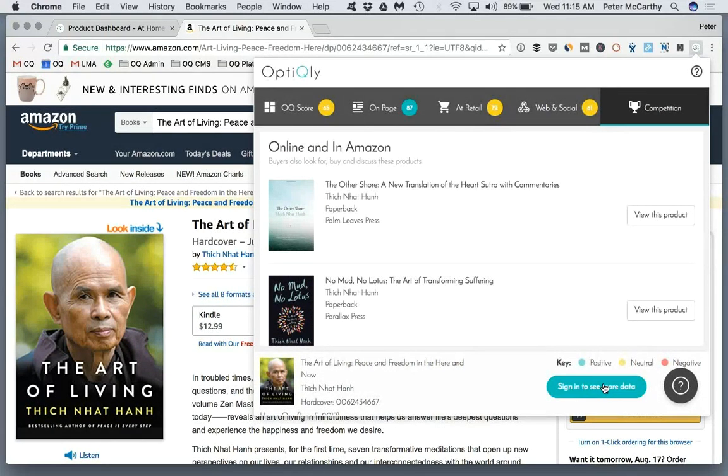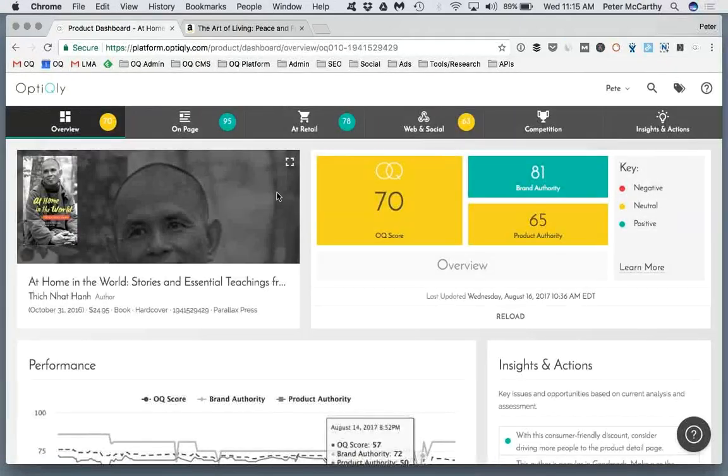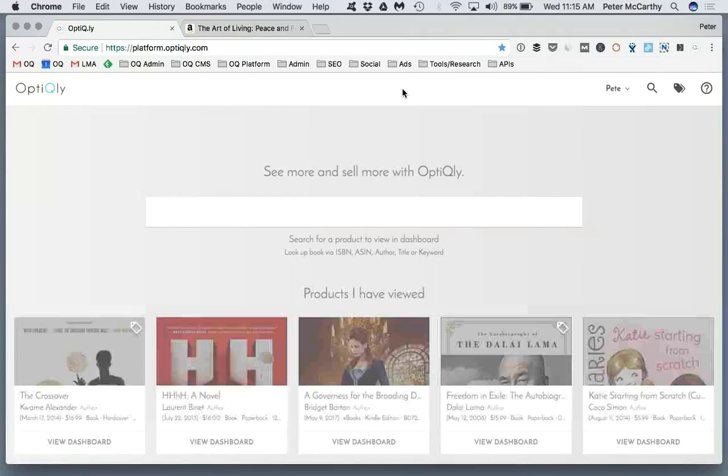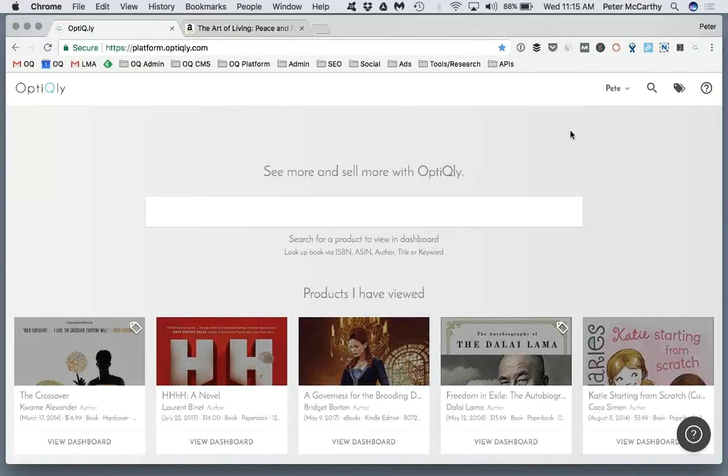So the sign in to see more data, that is basically bringing you across to the platform. So the platform I'm going to show now is, as I say, the full web application. This works in any web browser. And the same sort of methodology of overview, on page, at retail, web and social, competition holds true throughout. So just think of that marketing funnel, in terms of people were asking sort of how do I think about this? Think marketing funnel.